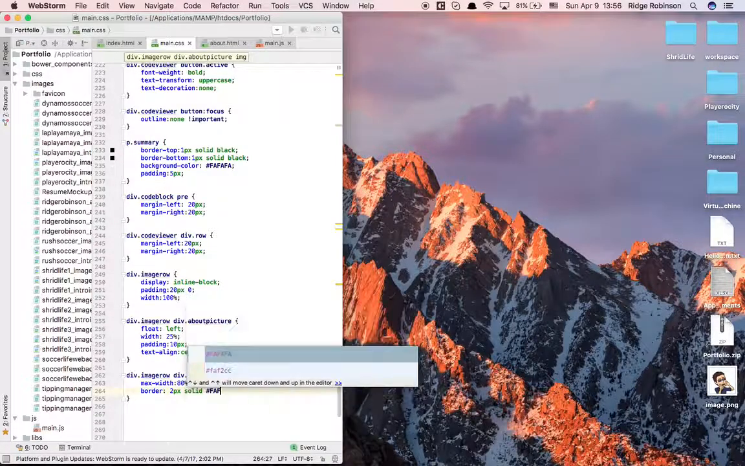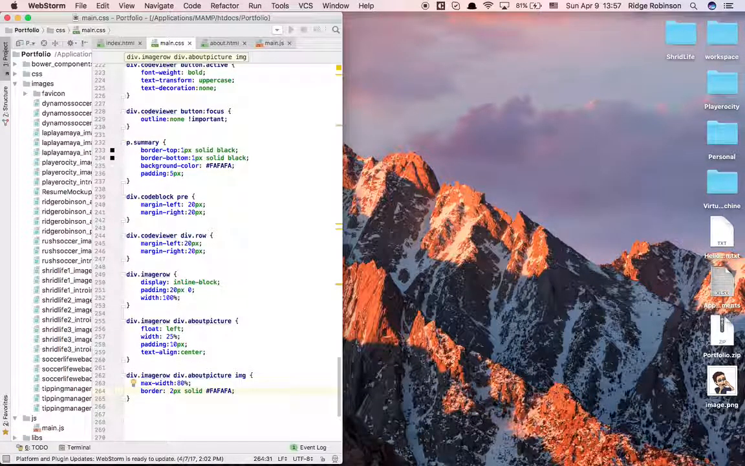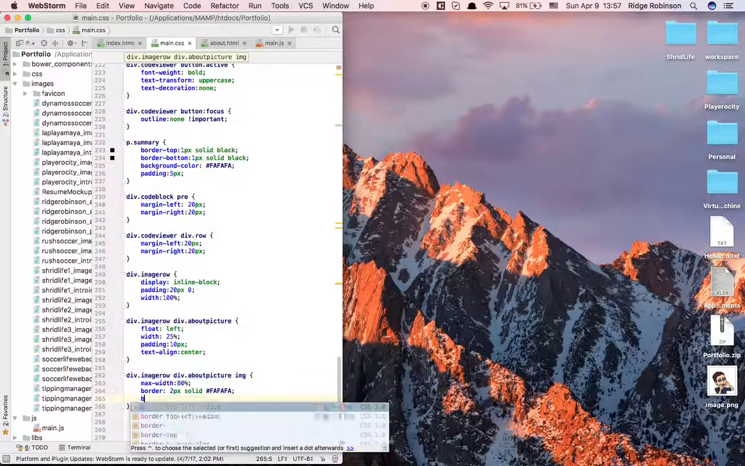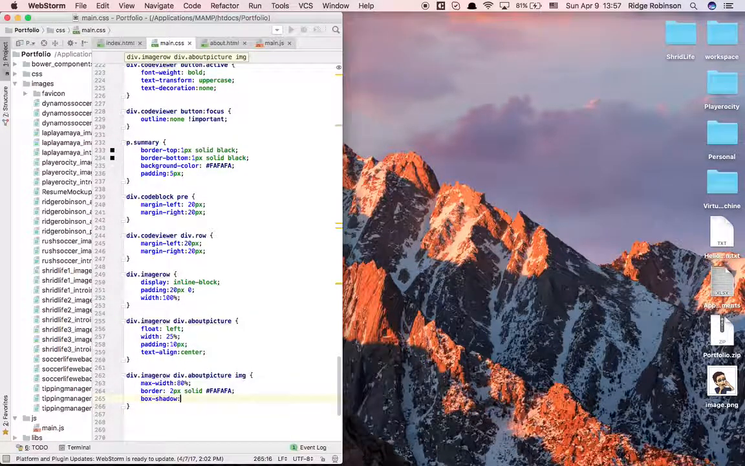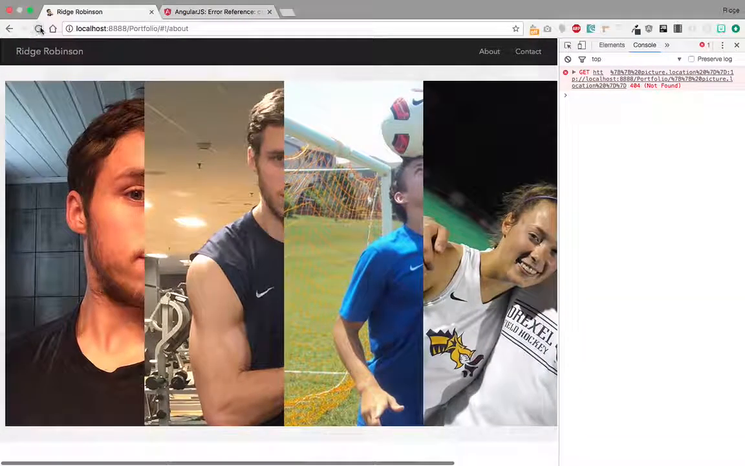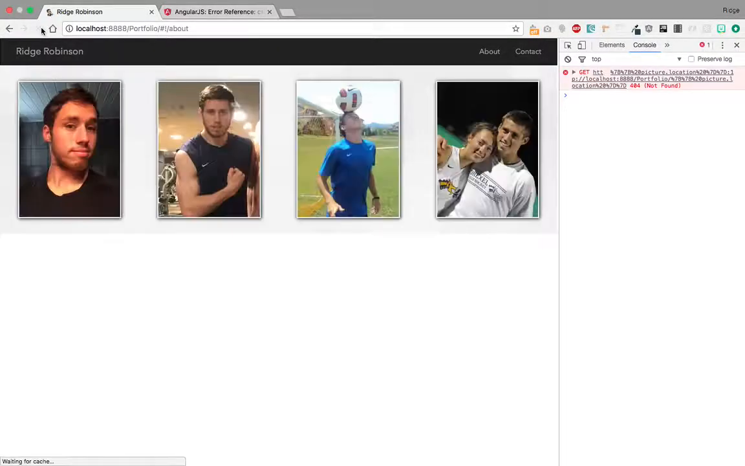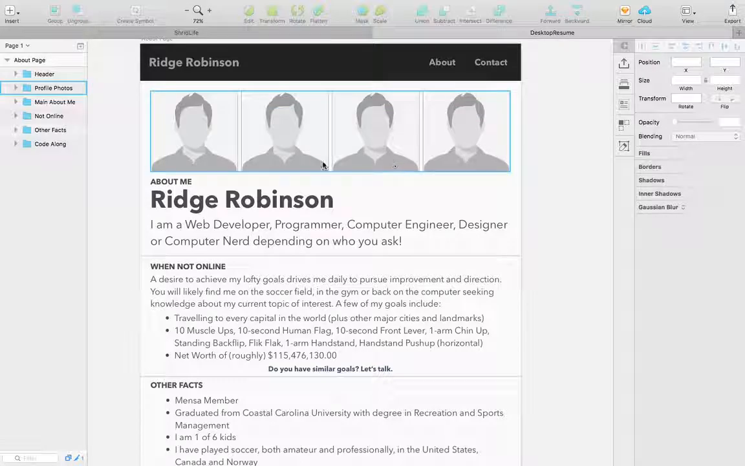I like the color FA as my gray. It's my gray go-to color that I like to use. Let's also give them a little bit of a box shadow, just something pretty simple. Let's give it a black box shadow. Let's see how this looks. That's much better already. Much more along the line of what we have here.